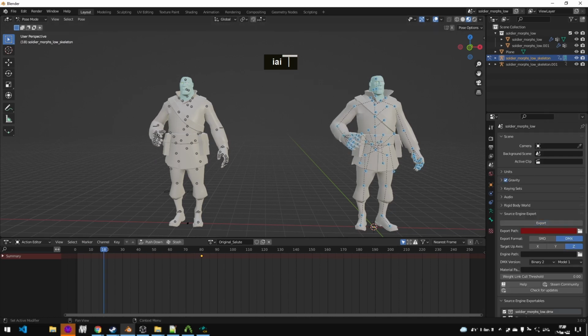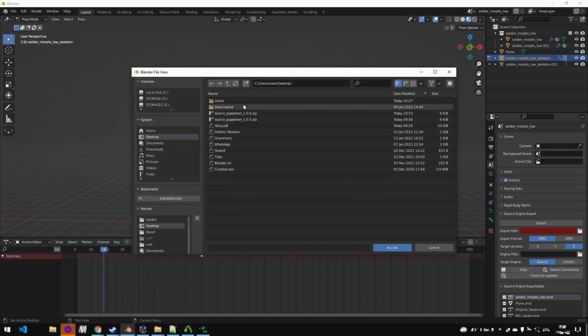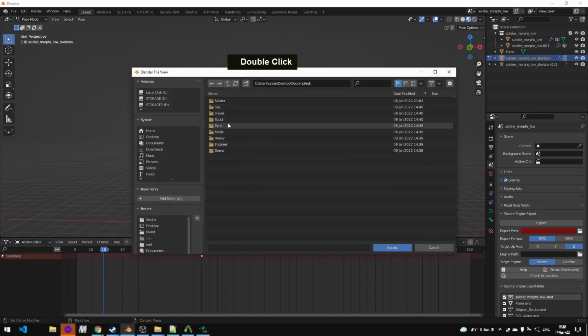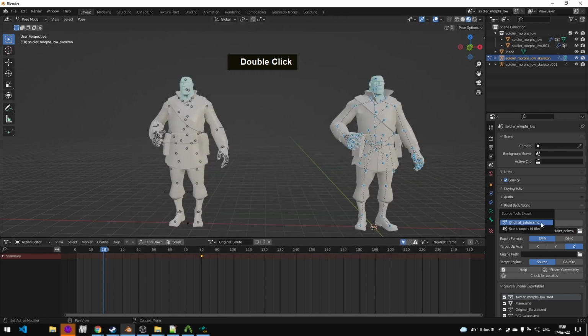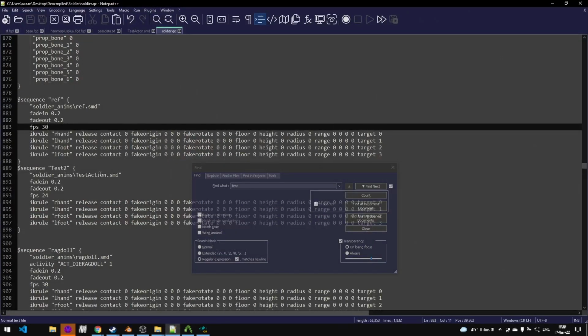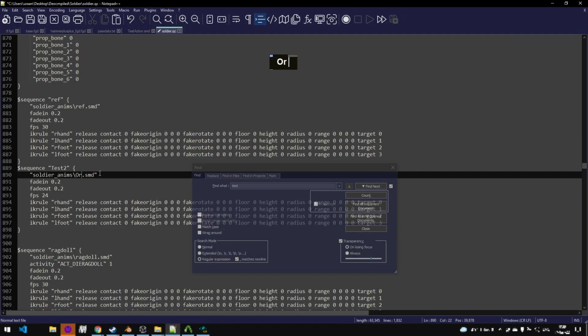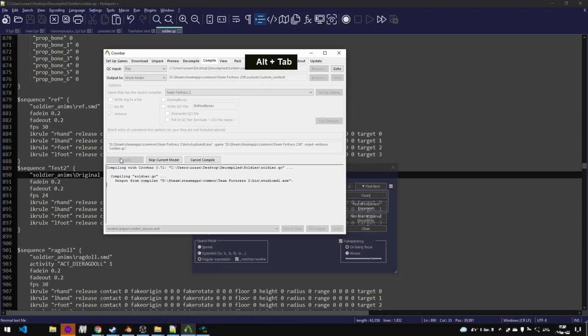Make sure you export the original salute. Don't worry, there are no keyframes because it takes the animation from this model, so don't worry about that. And you export it, your animations, I have it in soldier, soldier animes, and here. And export original salute. That's it. Now we go to our QC and rename this to original salute. I think that's it called. What's it called? And compile it.